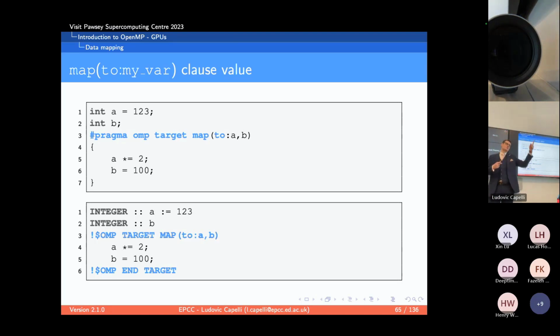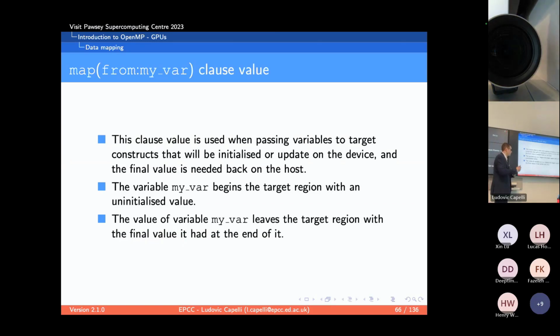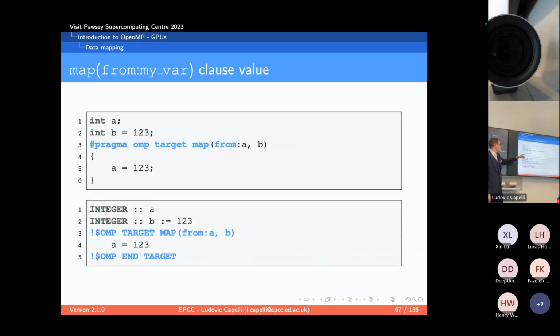So we've seen tofrom. We've seen to. So now we're going to see from. This one, from, is the opposite, where the data will be directly located on the GPU with no initialized value, because you're not transferring anything to it. Because typically the GPU will be where the initialization will happen for a temporary variable or something, for example. And then you're only interested in the final value, which you will bring back to the CPU. So we can see the example here.